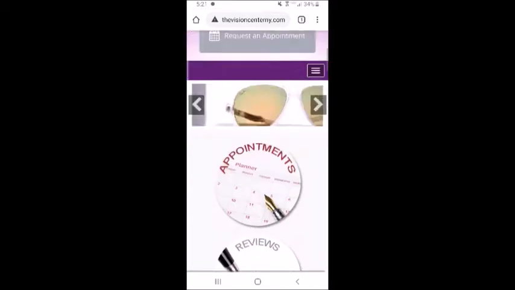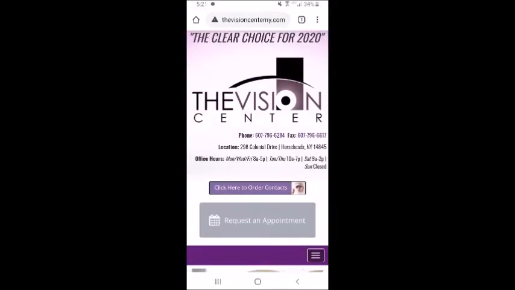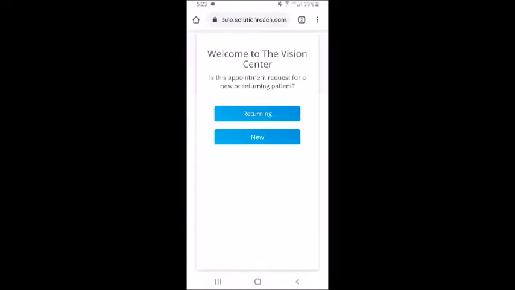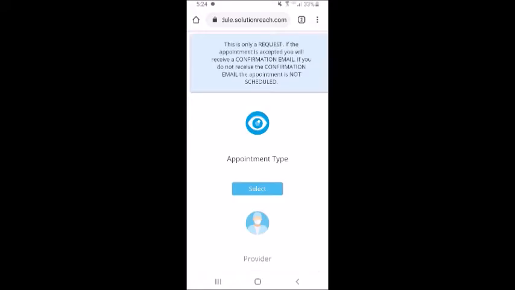That's going to bring you to our web page, and this is what our web page looks like. Right at the tippy top here, you're going to see that big gray box, request an appointment. That's what we're doing. So we're going to request an appointment. Once you get linked to our third party, it's going to pull up this page saying welcome to the Vision Center. It's then going to ask you if you are a returning patient or a new patient. For the sake of this video, I am going to select that I am a new patient.